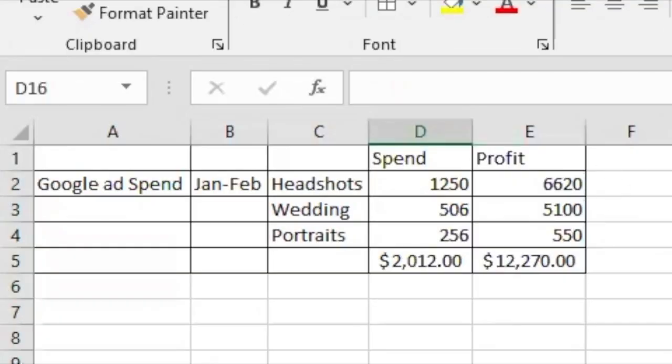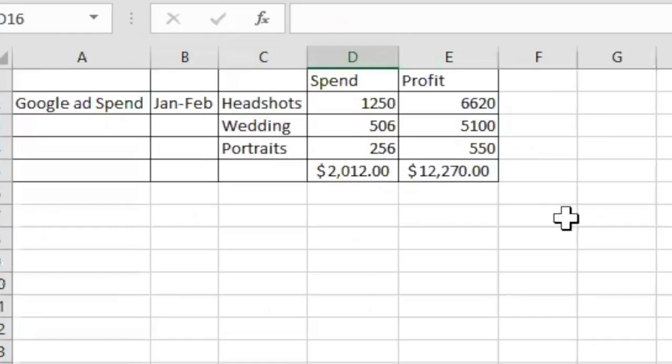On this spreadsheet, I know for my various ads how I'm doing with them. You can see that for headshots, we spent around $1,250 during the January, February time period, and we made $6,620 off of that. The wedding ad, even though we spent less, we still made almost the same amount as headshots. I think this is because some businesses that needed videos found us through our wedding ad, because our wedding ad includes videography as part of it.